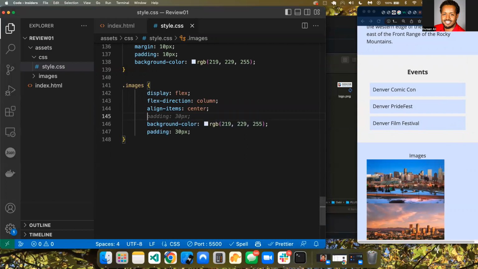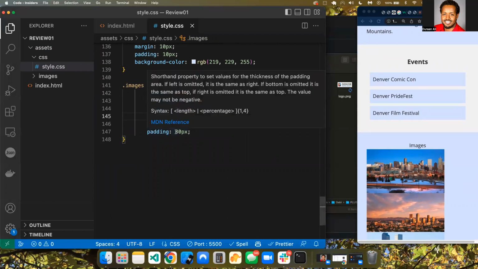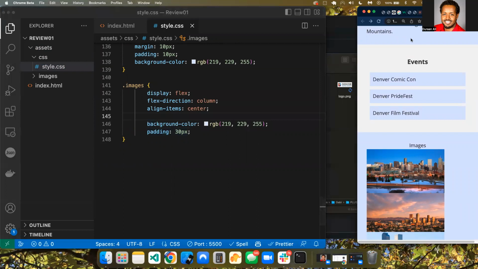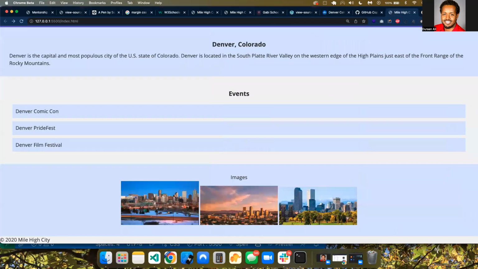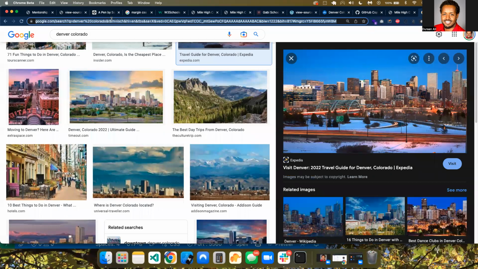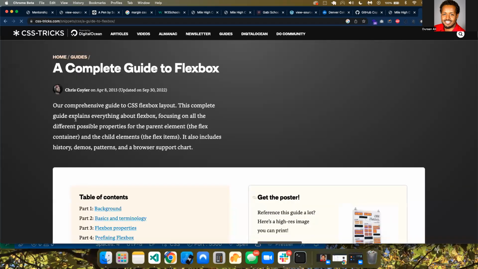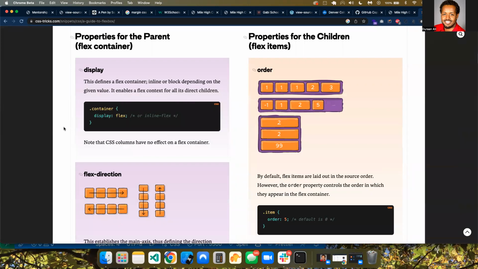Let's add a, we want to center them. So you could go to the Flexbox cheat sheet. That's what I always do. If I forget something, I'll just say Flexbox cheat sheet. And then how do you center something vertically?